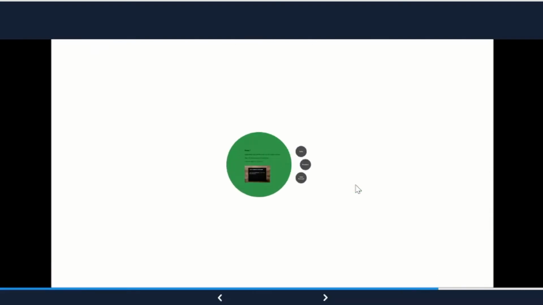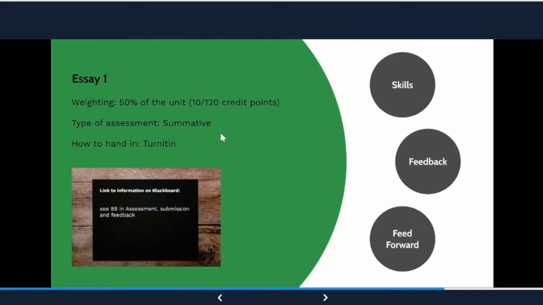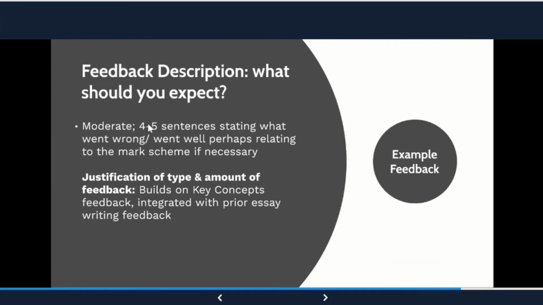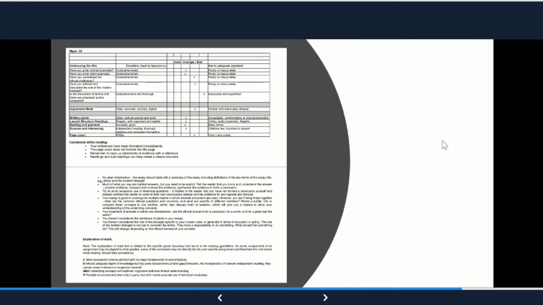And let's click on this one as an example, and it will tell you all about the assessment, so the weighting it has within the unit, whether it's summative or formative, and how to hand it in. We'll also give you more information about the skills that you're being assessed on and the type of feedback that you're going to receive. So what feedback can you expect, the justification for that kind of feedback, as well as an example of what that might look like.